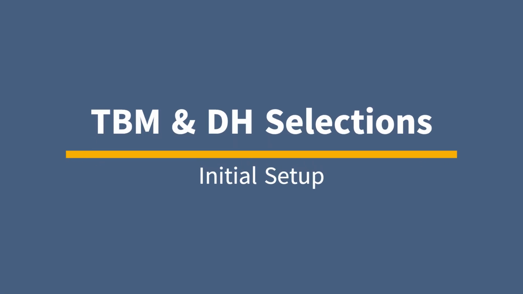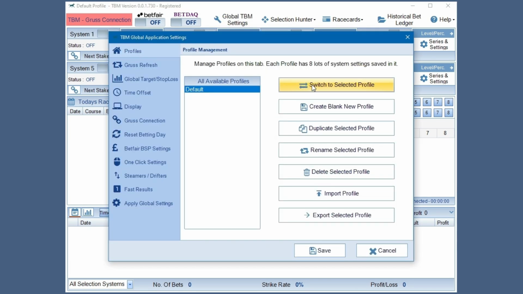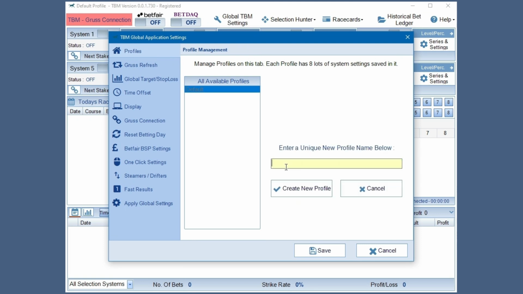This video assumes that you have Gruss Betting Assistant already set up and running. TBM is multi-instance. Each instance of TBM can run 8 systems at the same time. Settings are stored on profiles. Let's create a dedicated profile just for DH Greyhounds.